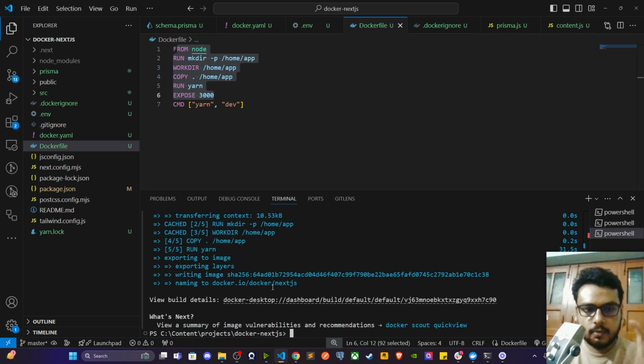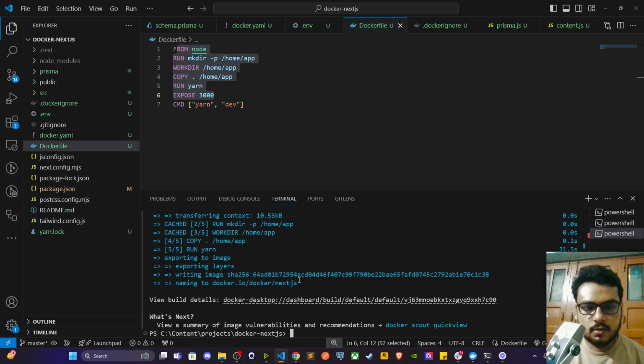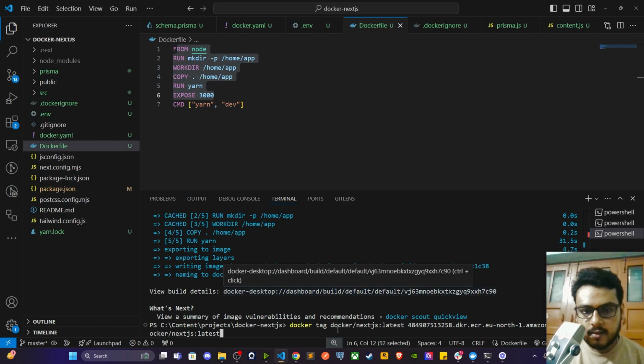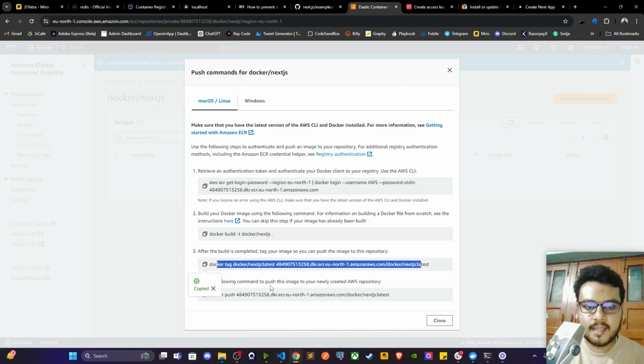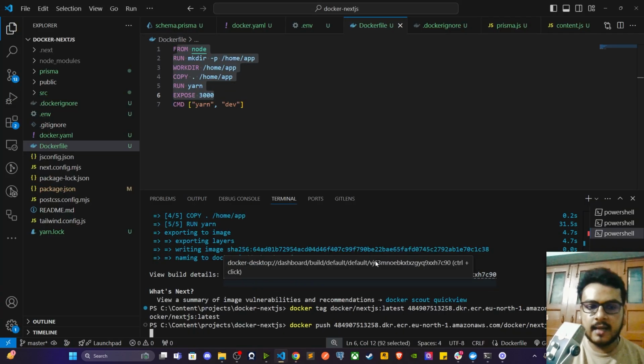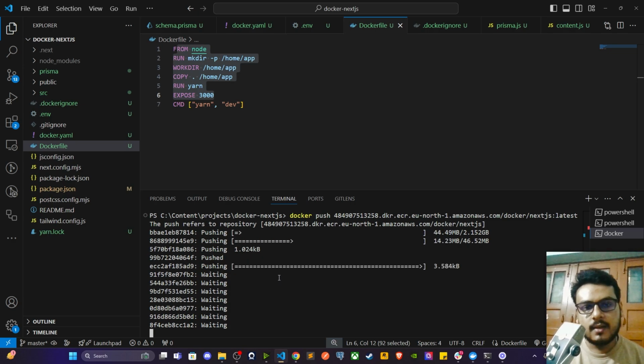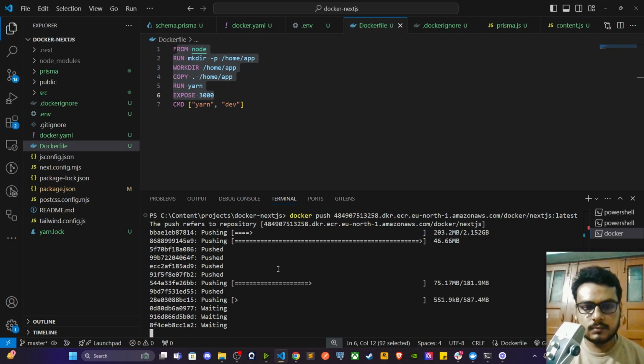All right, so the build step is done, and we have to tag our Docker image. So docker tag next.js latest, and this is the repository. You can keep it latest, or you can give 1.0, 1.1, depending upon your case. I'll just keep it latest. The docker push command is over here, just hit enter, and this will be pushed. It is pushing, I think, layer by layer, so we will just fast forward.